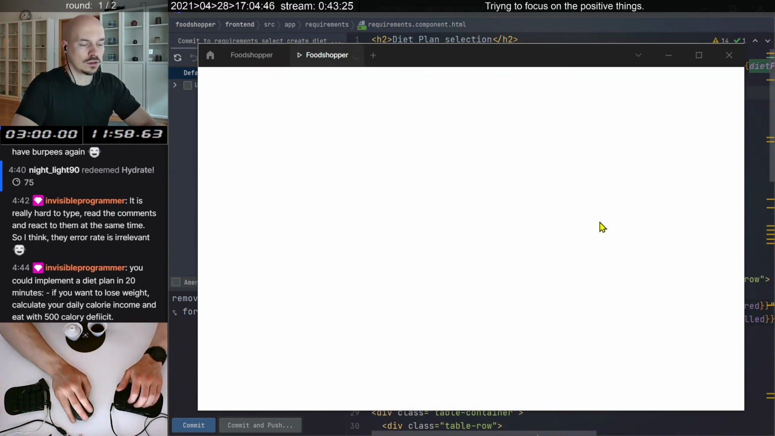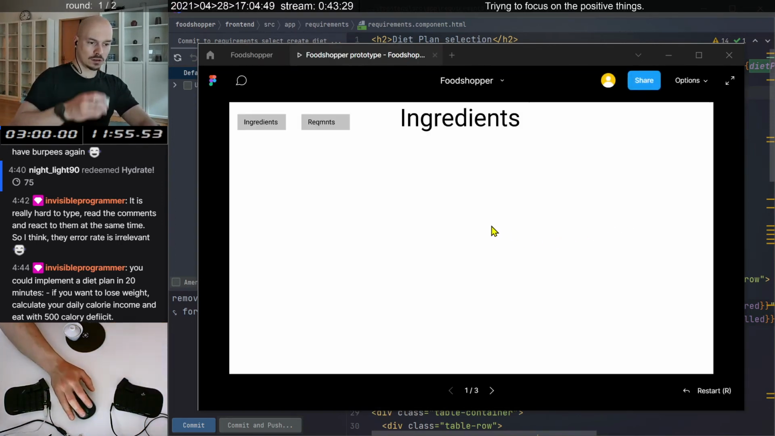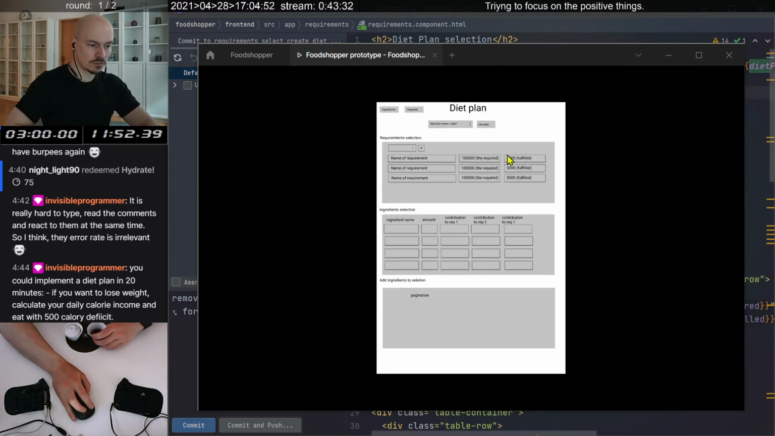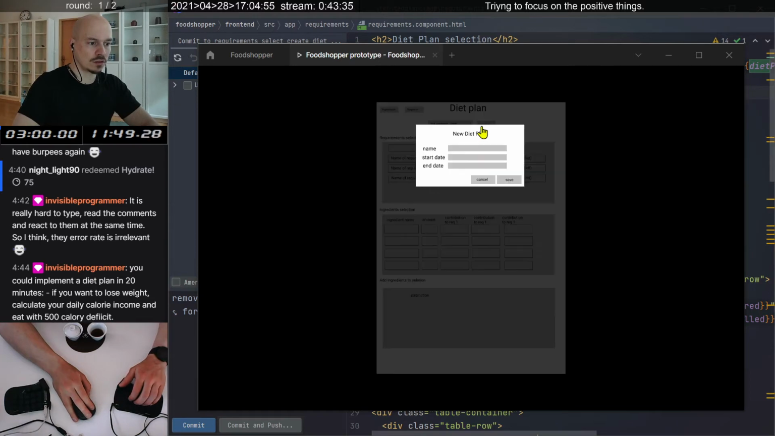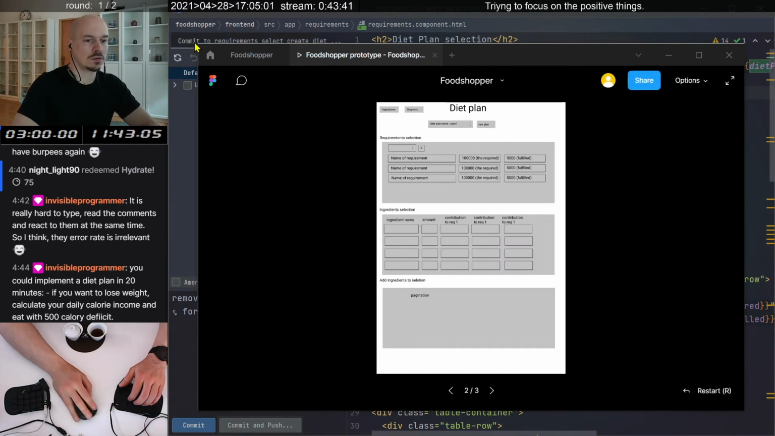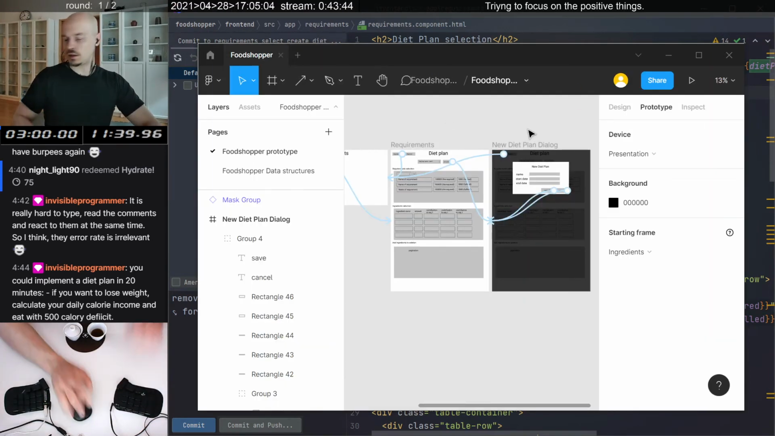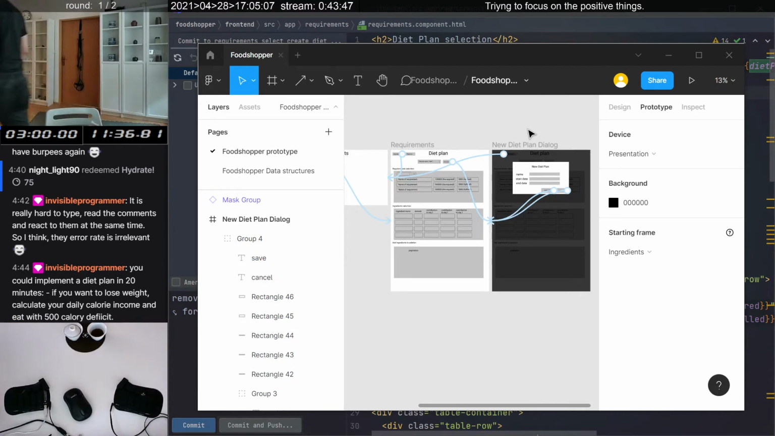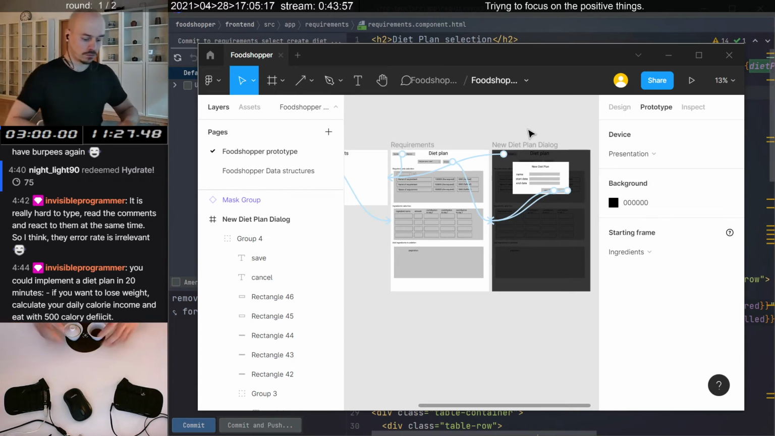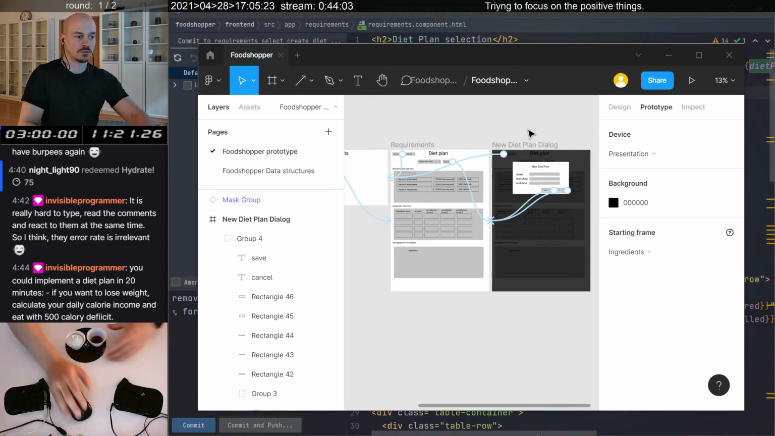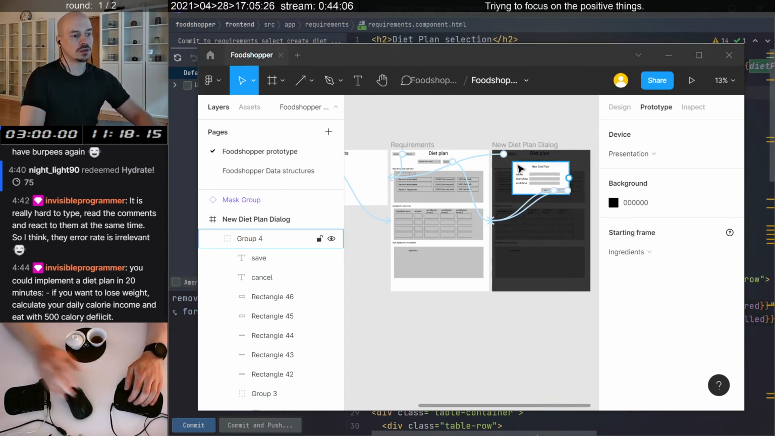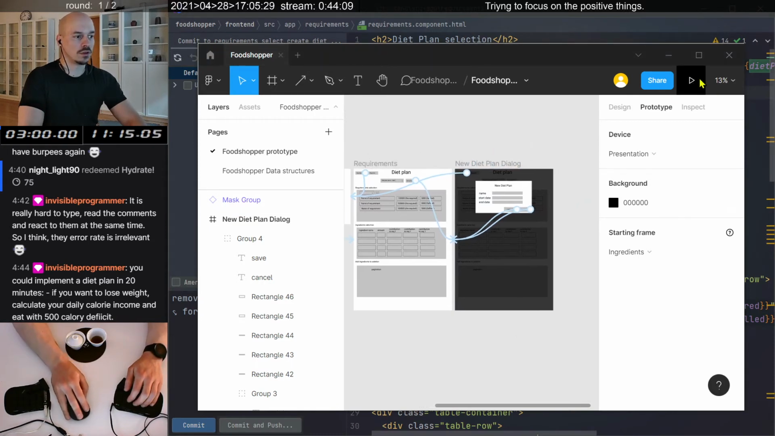Okay, so let's see how it looks. Your requirements, then we can click on new plan, and then we have this. We put something in there, then I go save, and okay, cool. That works. And it's getting dark in here kind of fast. How come? So that would be the dialogue.